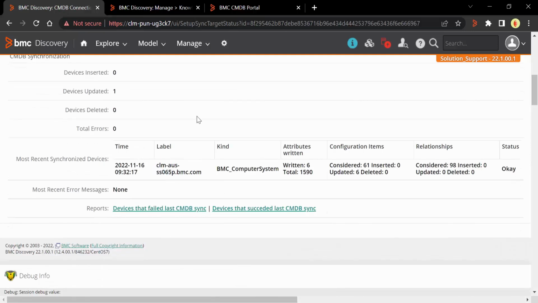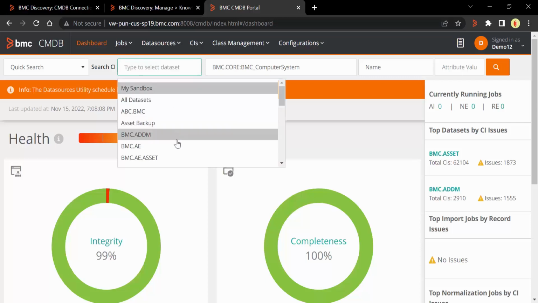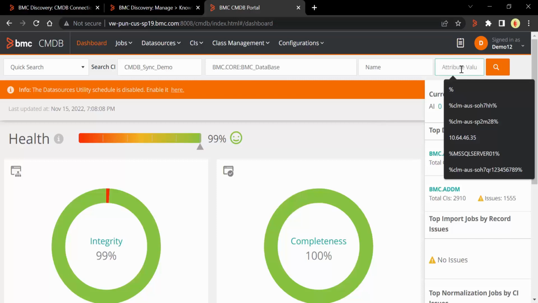So let's go to the CMDB portal and check the details of the database CI first. I've logged into the CMDB portal again, and to search the database CI, let's first change the dataset ID to the dataset that we have been using. From the CDM mapping, we know that the database will be synced into the BMC_Database class. So let's change the class name here. And then let's search the entire database class to see what kind of CIs we have.